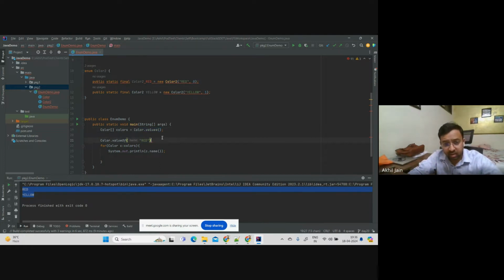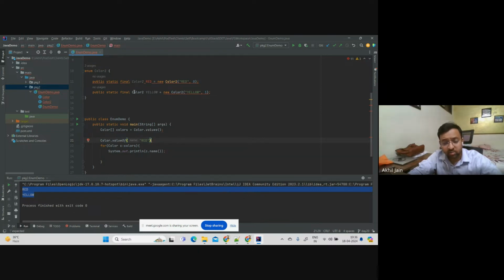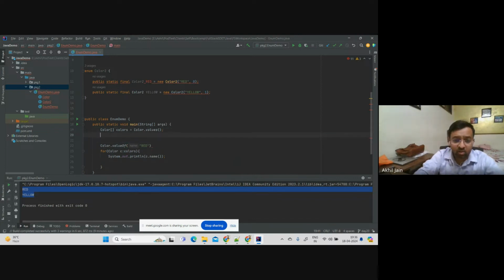That's why you can see values returns you this array of color, which in this case would be red and yellow, right? Now the second thing which I was telling you is that if you use the other method, color dot valueOf, the one below here.